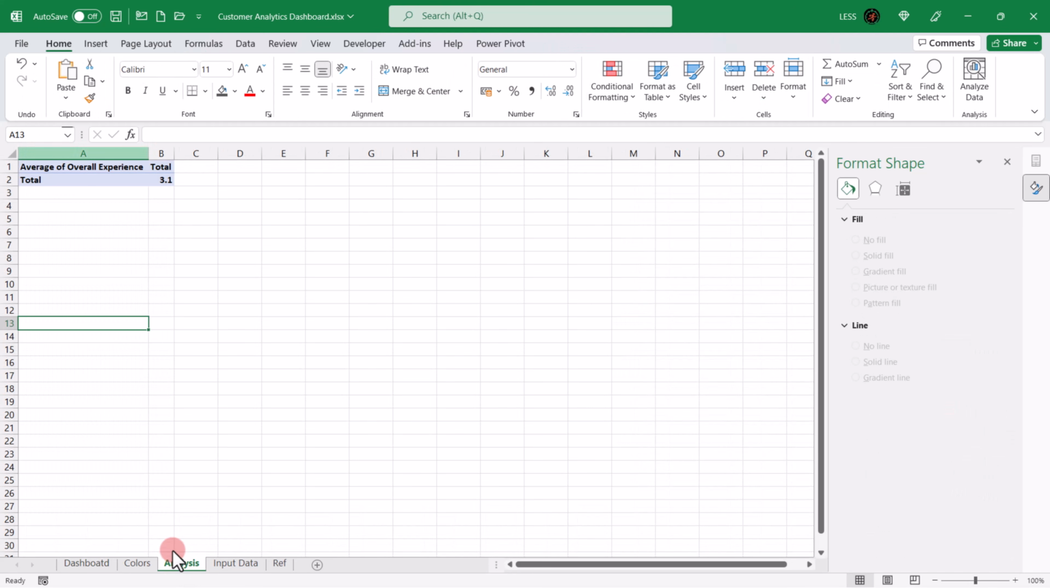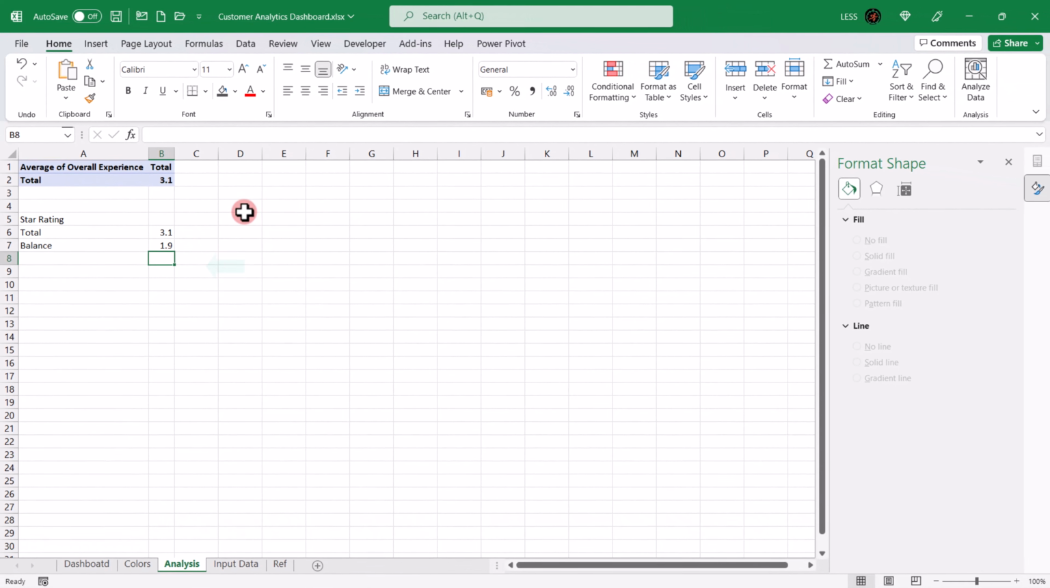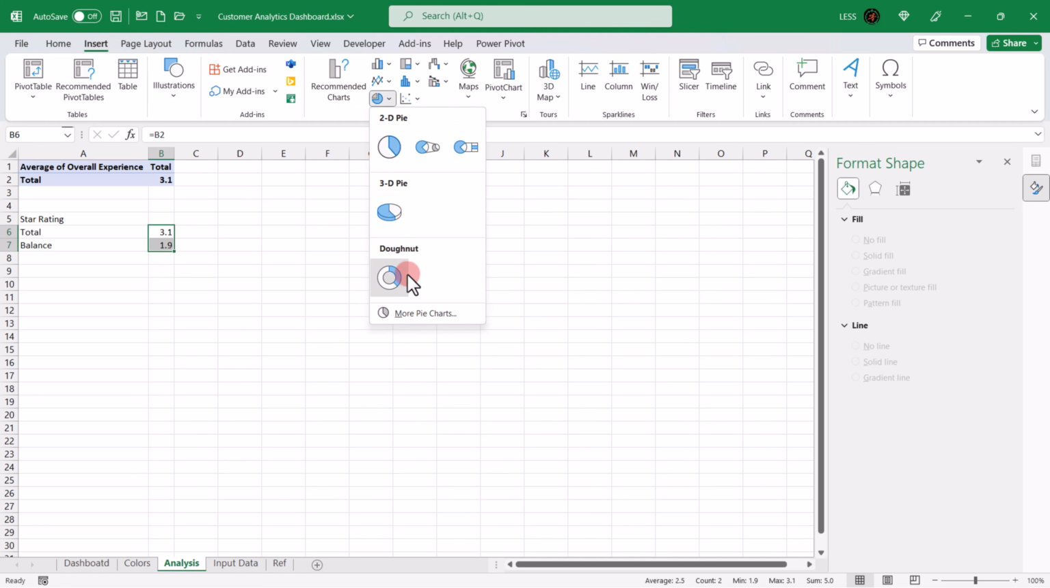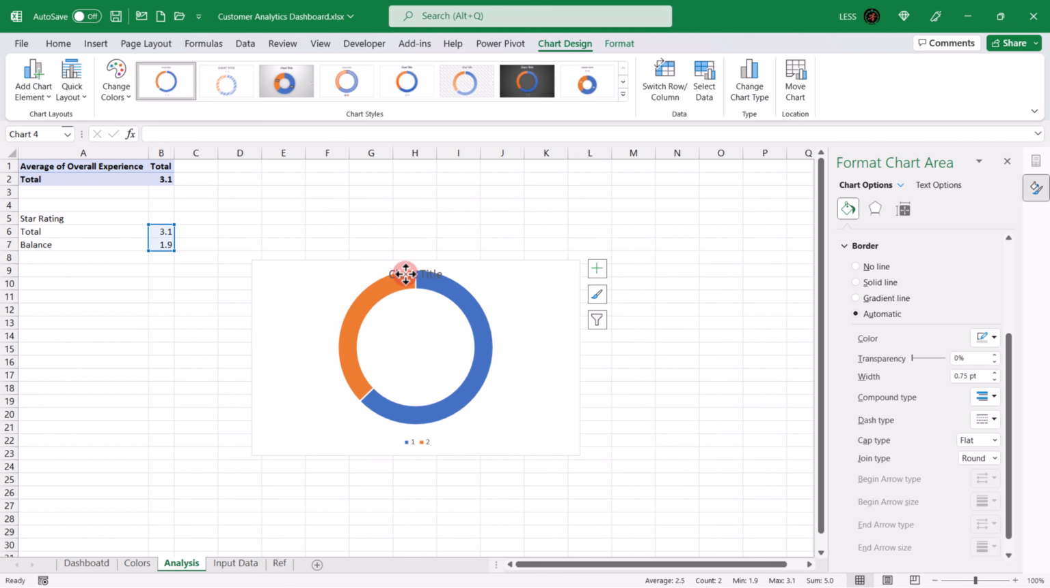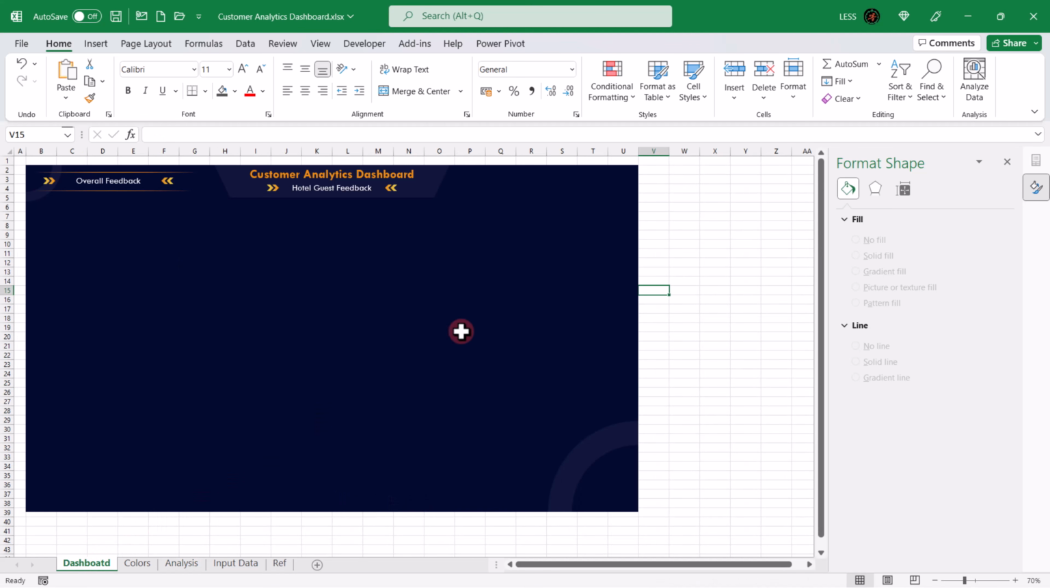Let's prepare data for the overall rating chart using this pivot chart. Taking into account the maximum rating of 5 stars, this is the actual rating and the balance will be 5 minus this. Here, we will add a donut chart. From here, cut it and paste it on the dashboard sheet and format it accordingly.